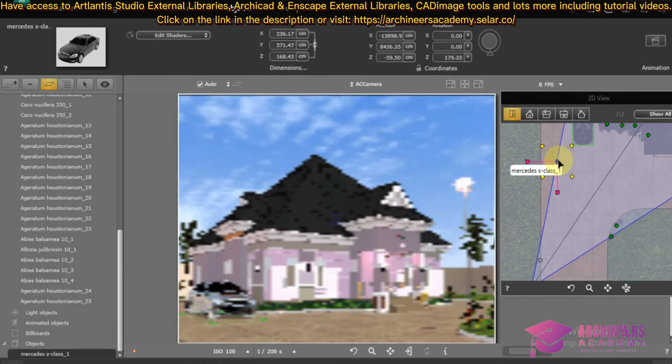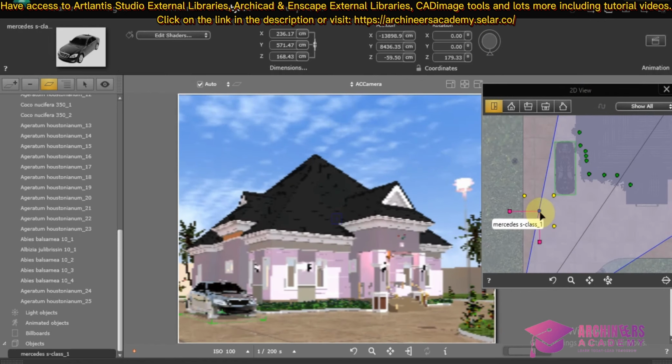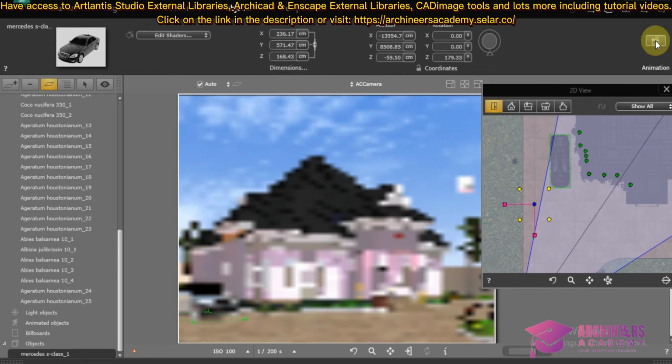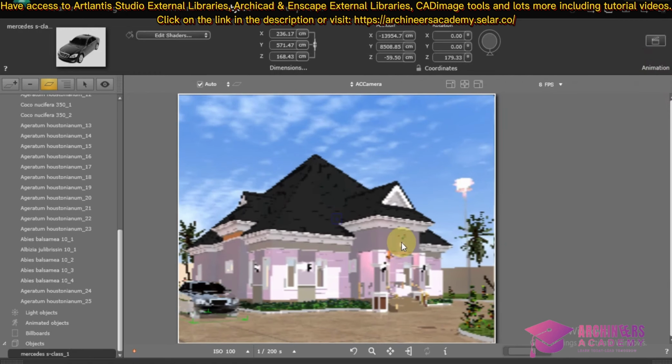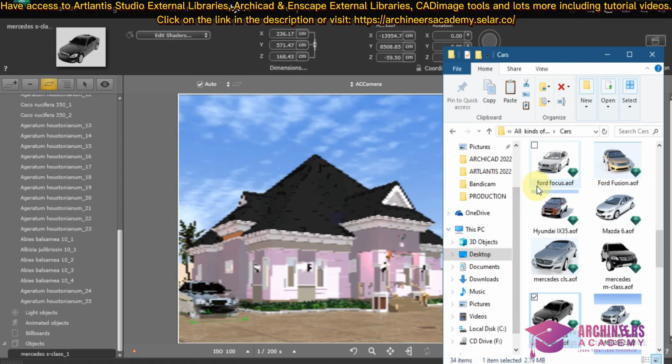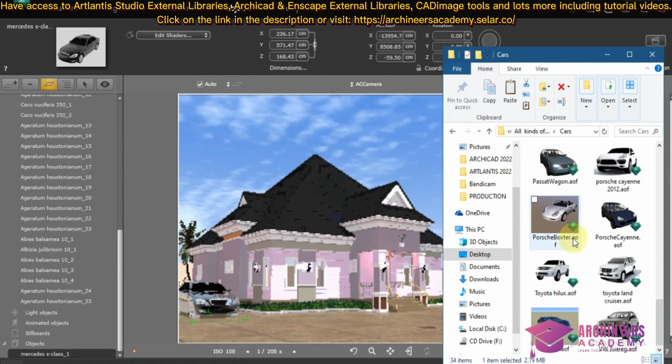So you can see we have placed a car successfully in our Artlantis, and this is from the Artlantis external libraries, the external libraries we just got ourselves. This is where we place the car from.